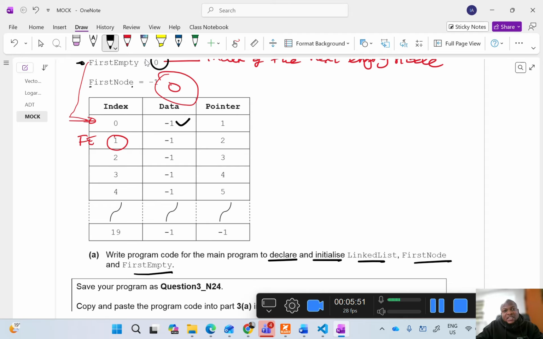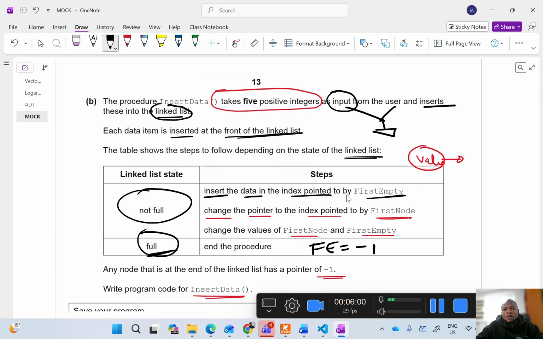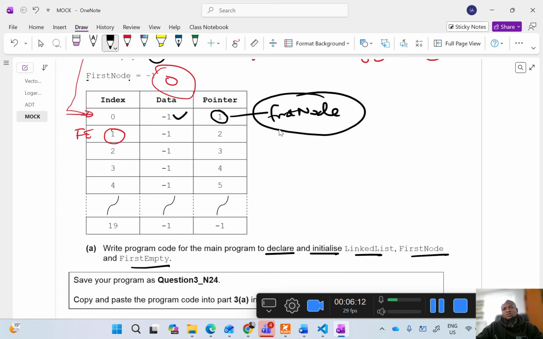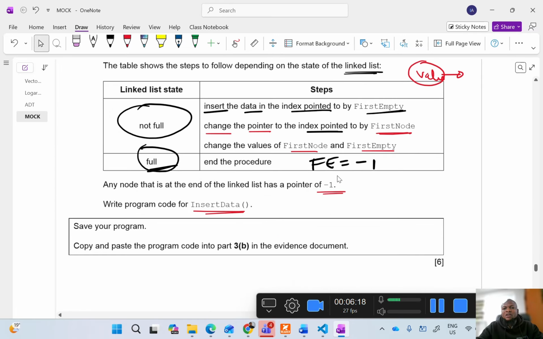Then you are asked to change this pointer. Do you understand this? Change the pointer to the index pointed to by first node. That means the value of this pointer will now be equal to first node. That is what the question asks you to do. Do you understand? Change the pointer to the index pointed to by first node.